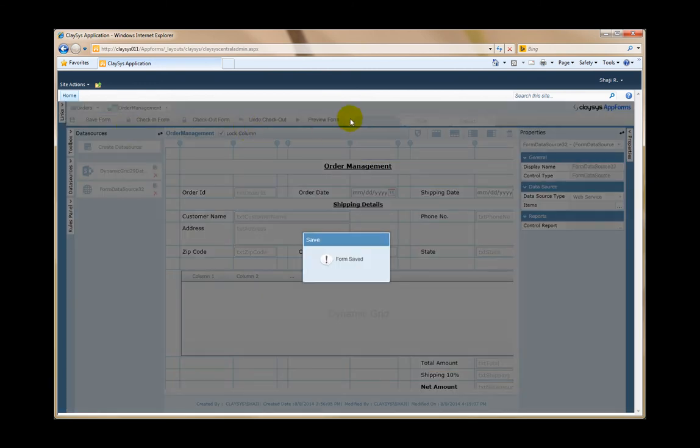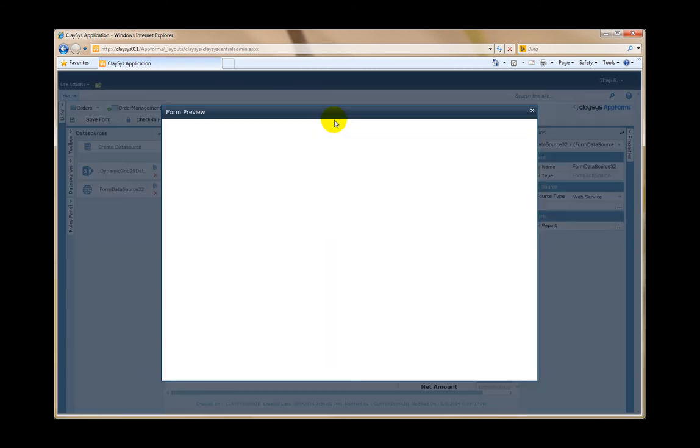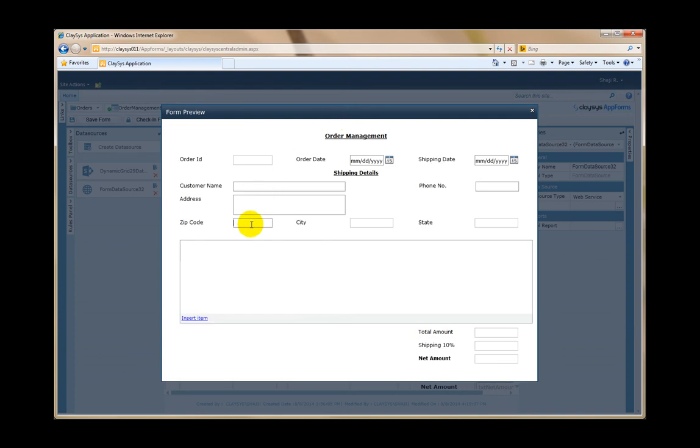Now, I will save the form and go to the preview to test the web service configuration. You can see that the city and state is populated when I enter a valid zip code.